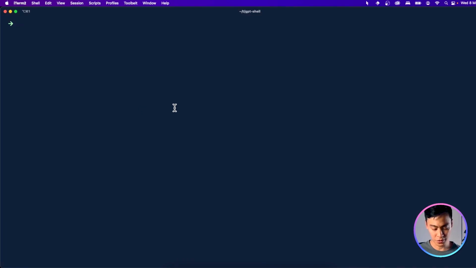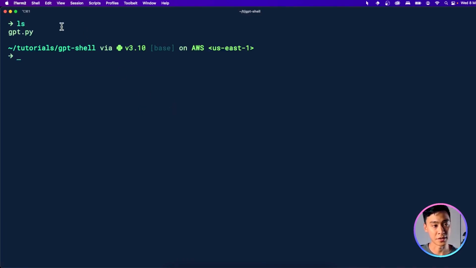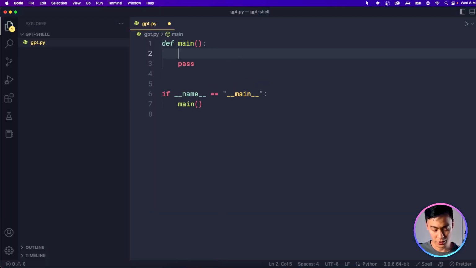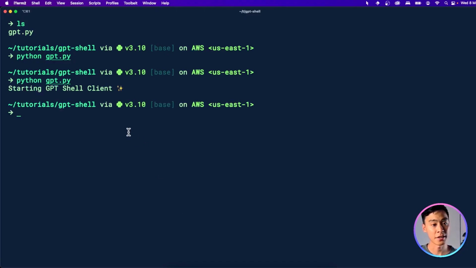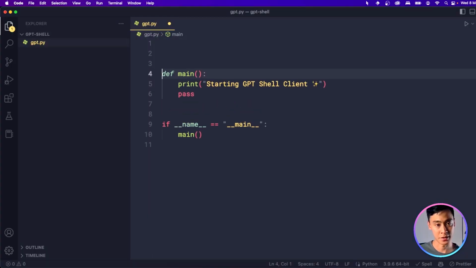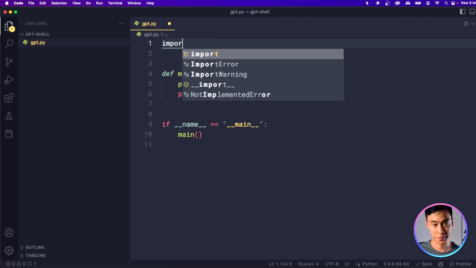And let's go to this terminal and see if we can run the file. So I'm just going to type Python, and then gpt.py. And so it runs, no errors, but nothing shows up yet. Okay, that's fine. So now let's just print a hello world message. And if I go back and run that again, the message shows up. So that's good.